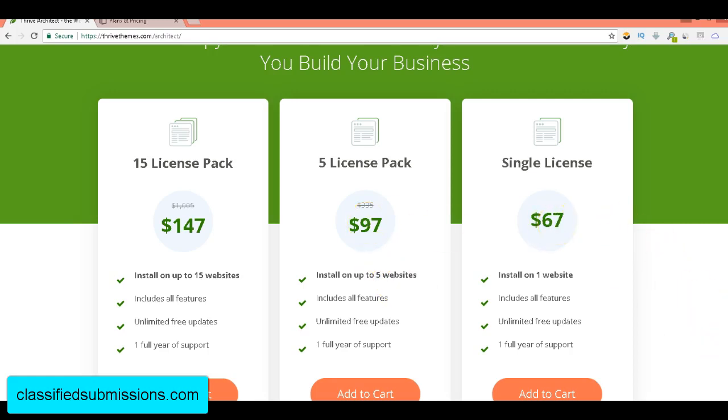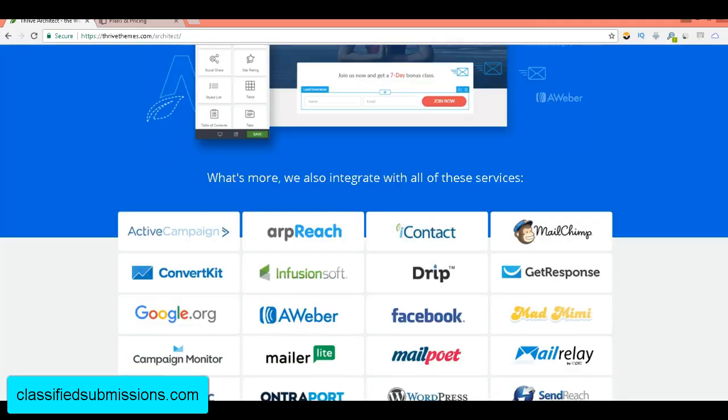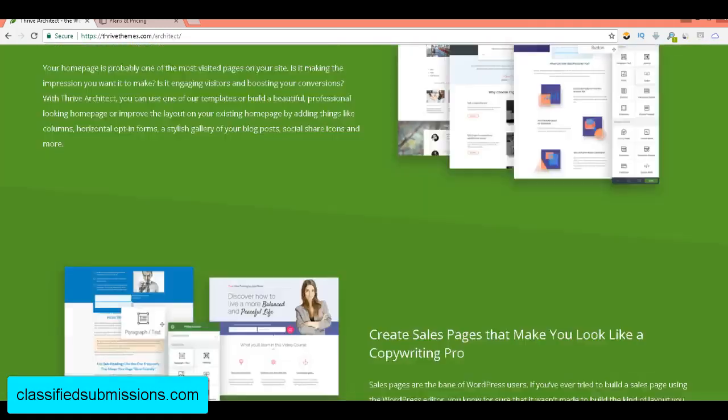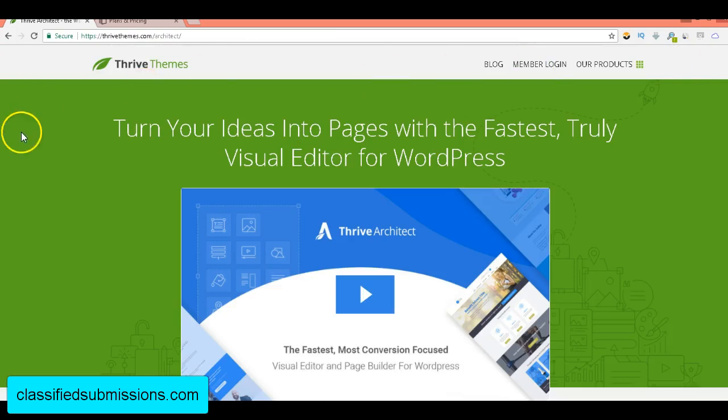And by the way, the landing pages are killer. They integrate with all the different autoresponder systems. The only hurdle you have to get over is the little technical difficulties, which are not that big, of getting your own domain name, getting your own WordPress installation, and installing this plugin. It's not that big of a deal.